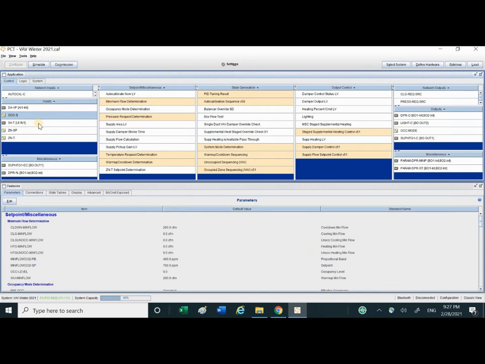And now we check the supply air temperature input. This is a universal input. This is an analog input, analog signal. The input is universal input 1. And the signal is resistive, which is the RTD we have. The RTD is installed in input 1.